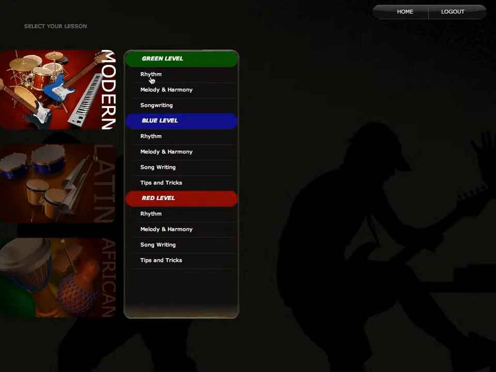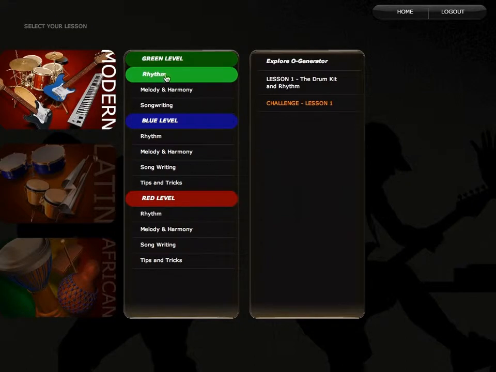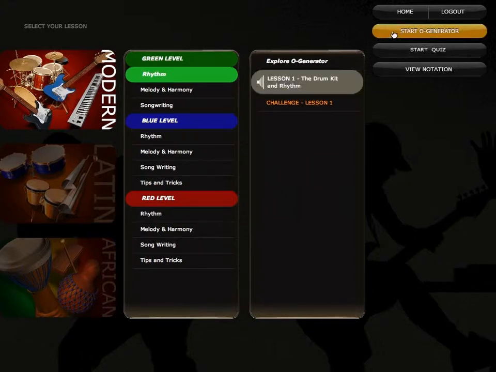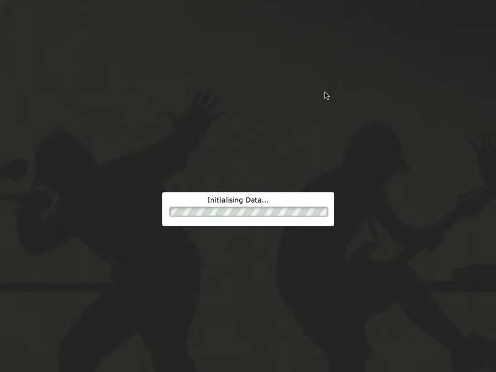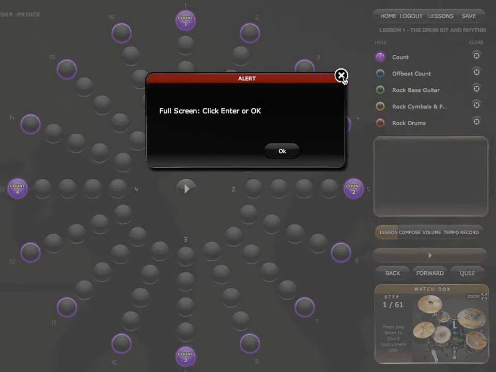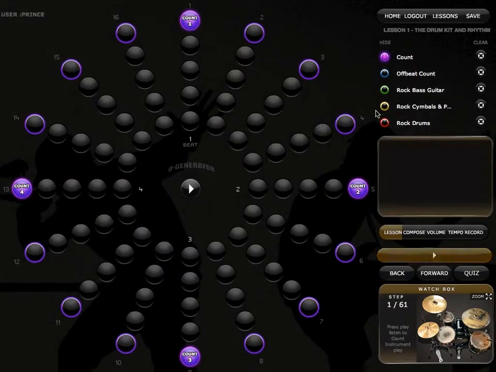You select the lesson. This opens the next window that gives you a brief review on what you will be learning. You then select Start O Generator. Your lesson will start to load. Allow a few seconds for this to happen. Now you are ready to do the lesson.